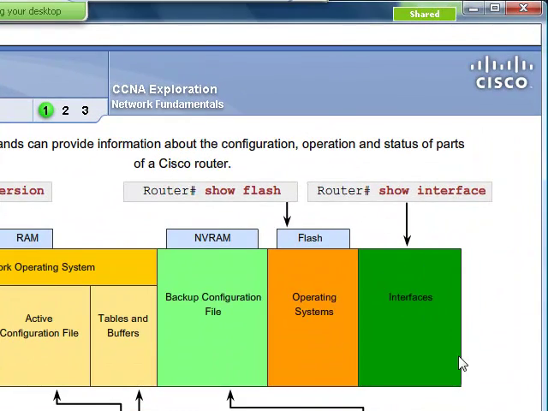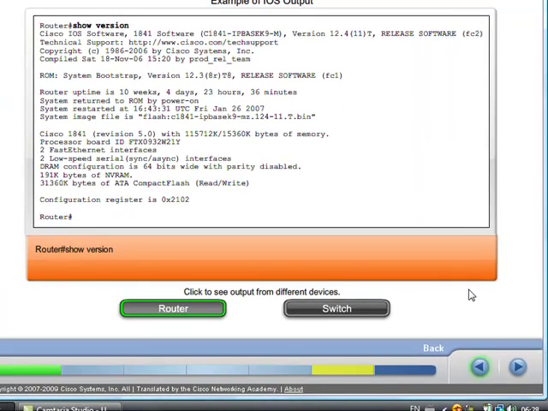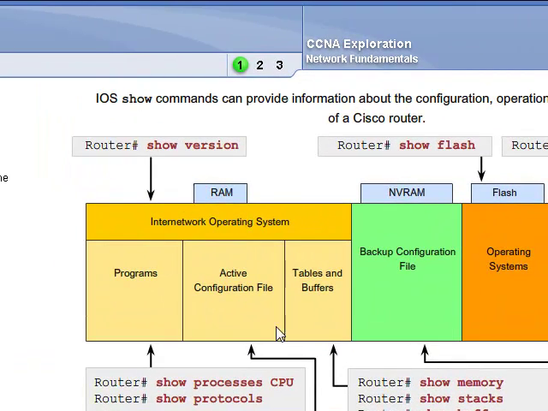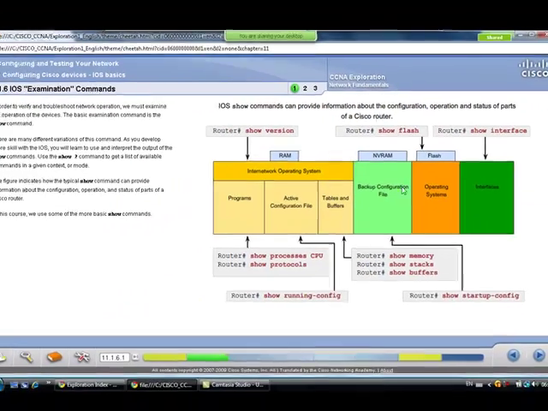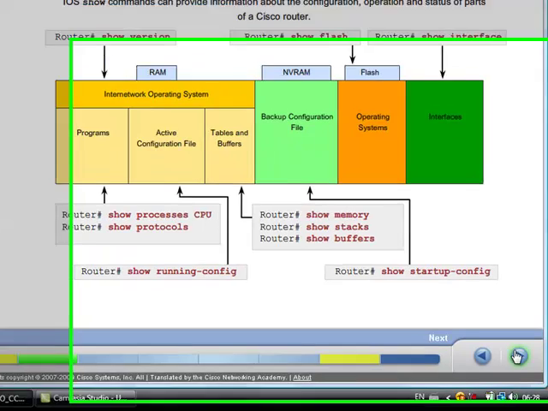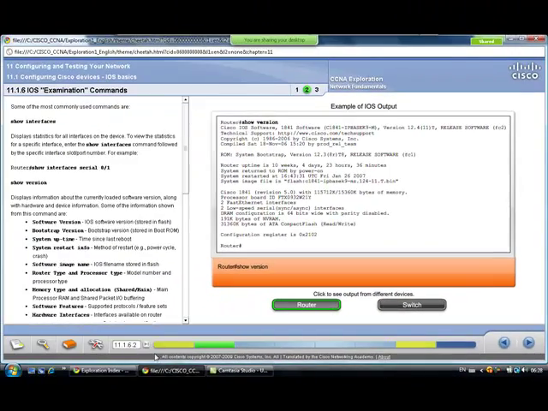Okay, and the router has interfaces. Of course, we don't have a memory on the interface. The interface is connected to the internal commands. We have a different command for viewing and exploring the information from each of the memories on the router. Okay, for example, we've seen the last time the show version command.